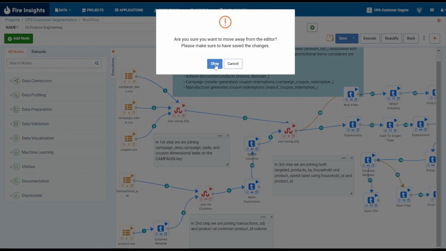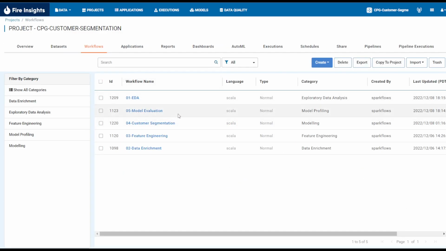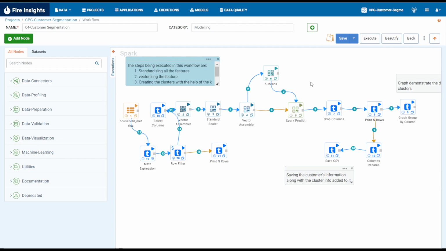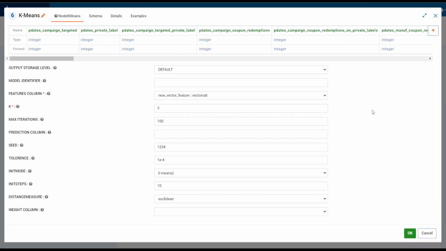Next, let's look at our customer segmentation. This is where we will build the actual clustering model that we will use for segmenting our customers. Here, as you can see, it is equally easy to build machine learning models as it is to do data transformation or data exploration. We simply use our no-code and low-code nodes to create our models.